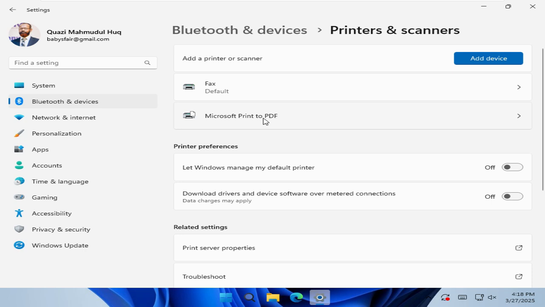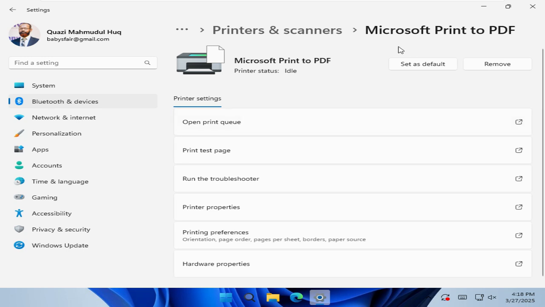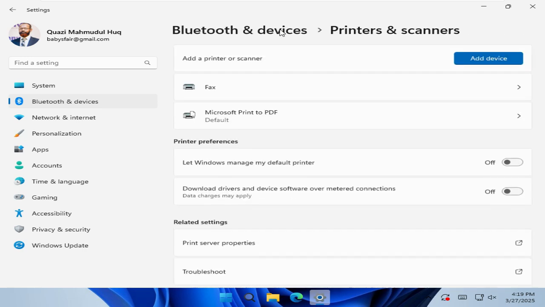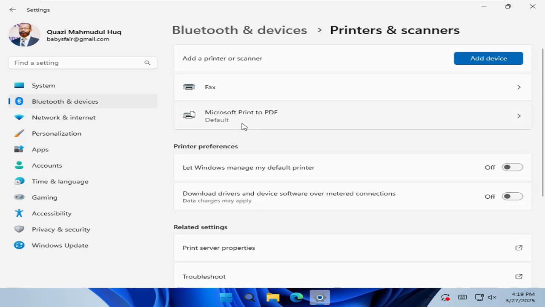Microsoft Print to PDF. Just click on Microsoft Print to PDF, and then you will find a button here, Set as Default. Click on Set as Default, and look, now my selected printer's status is default. Now go to Printers and Scanners again, and look, the default printer has been changed. This is the easiest way to change a default printer in Windows 11 computer.